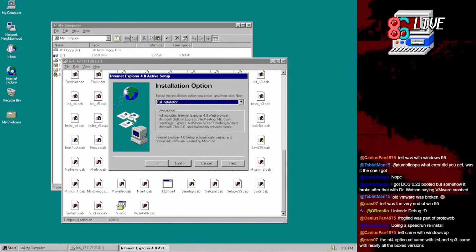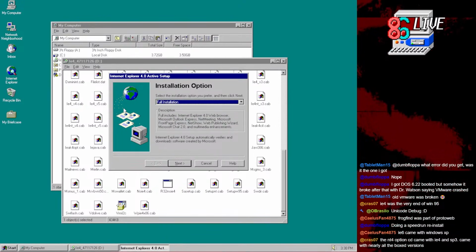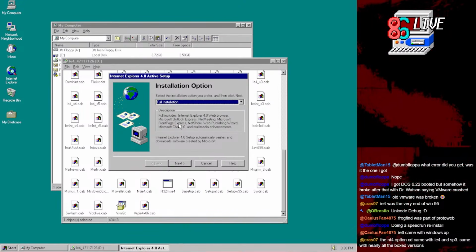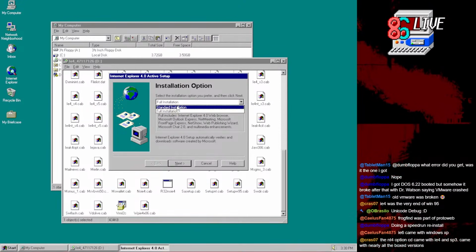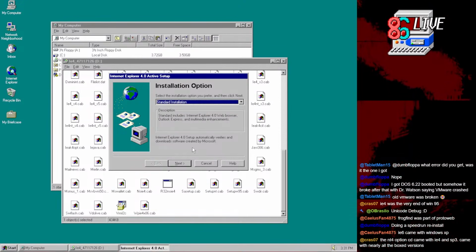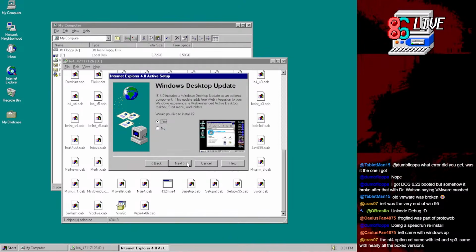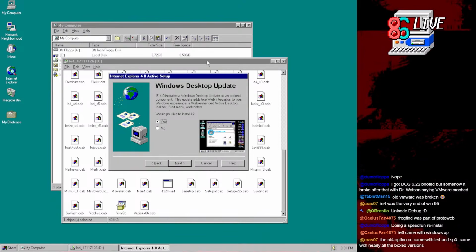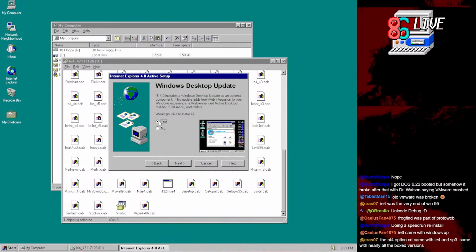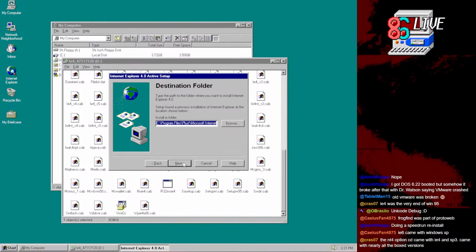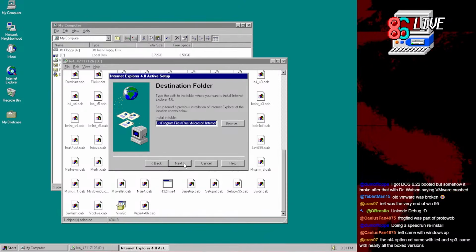Okay, so I don't know why, but this copy of 4.0, Front Page Express doesn't work, but you don't really need Front Page Express to get the fancy Explorer. All you need is just to do standard installation and then Windows Desktop Update. Make sure you hit yes. I'm currently in the US. I mean, it doesn't really matter, let's be real.